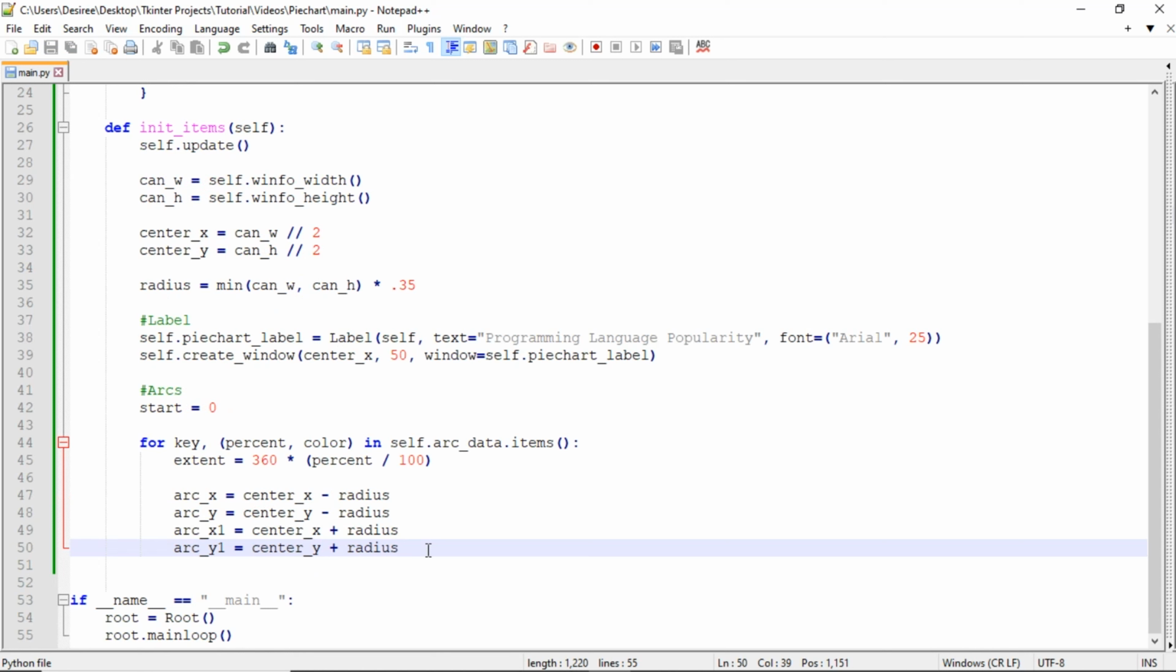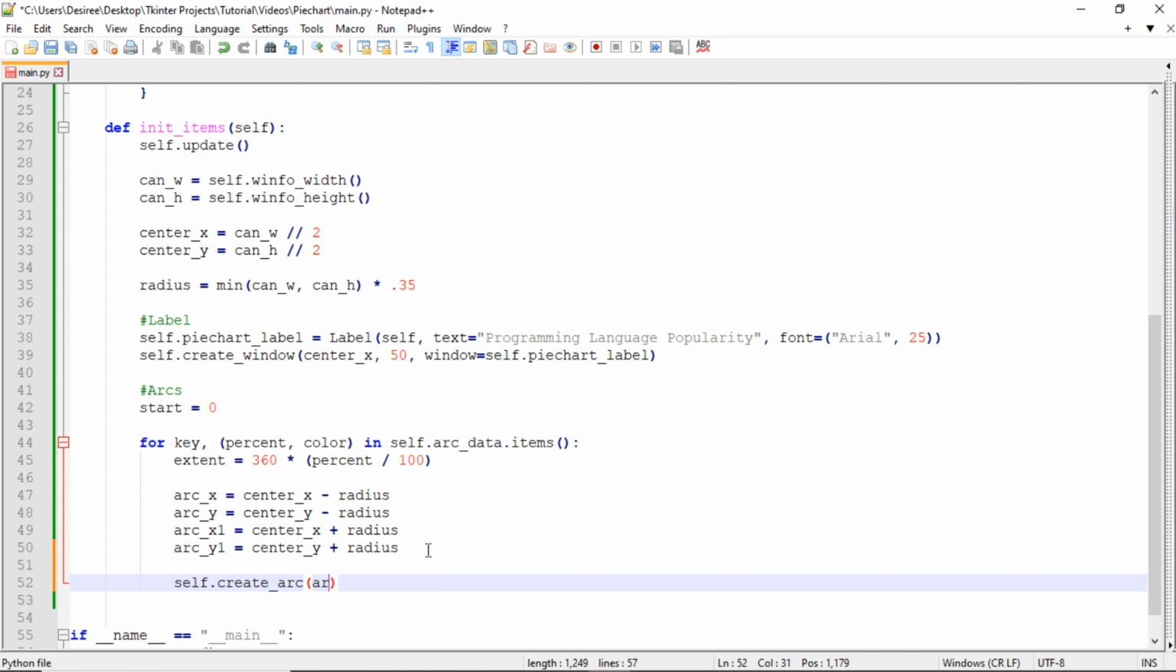So now, using this information, we can actually draw the arc onto the canvas. With this, we will do self.create_arc, and then we're going to pass in these coordinates: arc_x, arc_y, arc_x1, arc_y1. Pass in the extent here. Extent is equal to extent. Start is equal to start. Fill is equal to color. And then active fill, this is what causes the arc to change color whenever the mouse is over it. So active fill is equal to white.